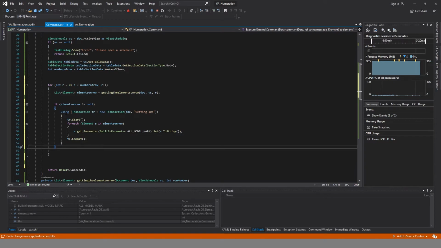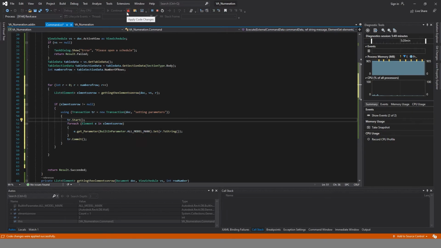So I have created one right here using transaction new. I just copied this. So let's name it setting parameters. And now, starting for each element in the elements on row, display the change, the old model mark, and set them to r to string, and then commit. So then we're going to be hitting this apply code changes. Now just be careful, it's not always going to be available. If you make a lot of changes to your code, it will not work and it will ask you to stop the debugging and restart Revit.